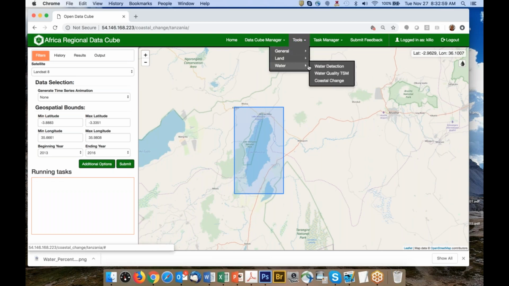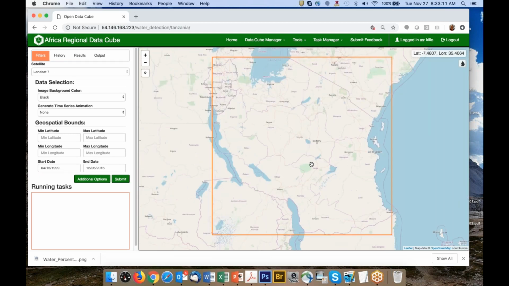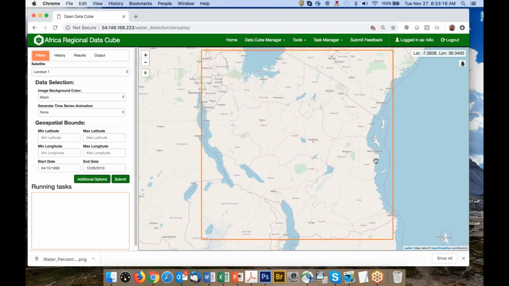This tool here, water detection, will give you just that. Is there a particular area? I can just do a quick little example for you right now. Is there a particular city or a region? Is it near Dodoma or one of the other larger cities? In Dar es Salaam. Okay. So let's go to Dar es Salaam.